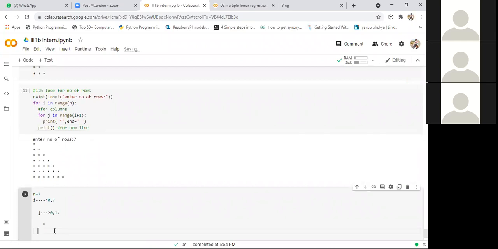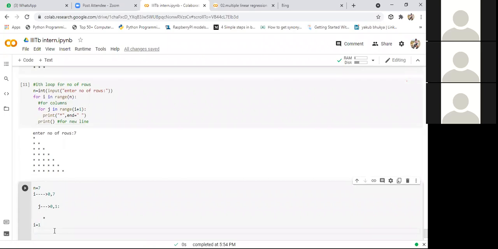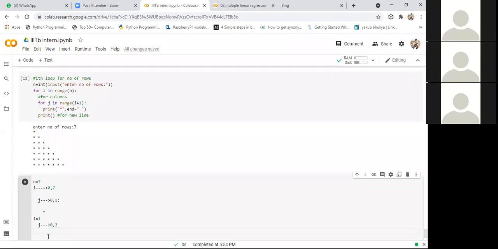After the execution comes down, we again take the i value. For the next time, i value will be 1, and whenever i is in the range of 0 to 7, we enter into the Jth loop. Now the J loop values will be in the range of 0 to 2. So 0 is less than 2, and 1 is also less than 2; 2 will be excluded. This means the loop will be executed 2 times. So the first time it prints star space, and the next time it prints star space.